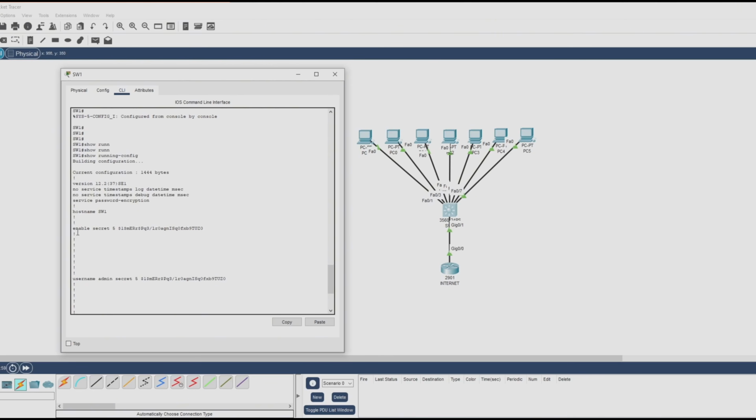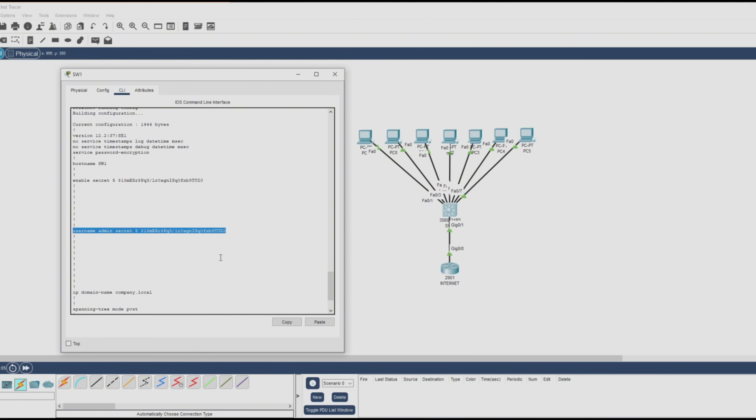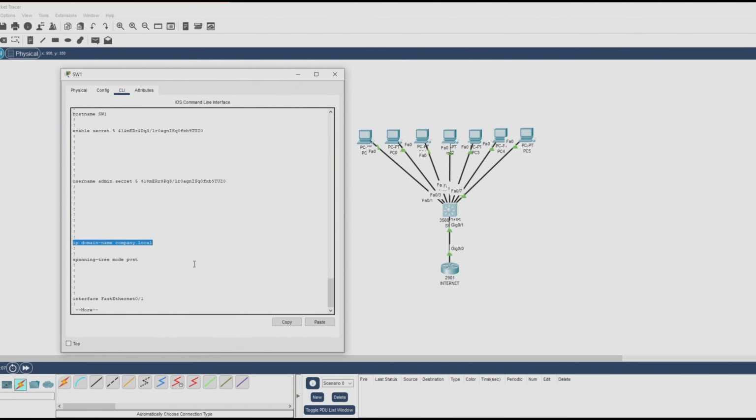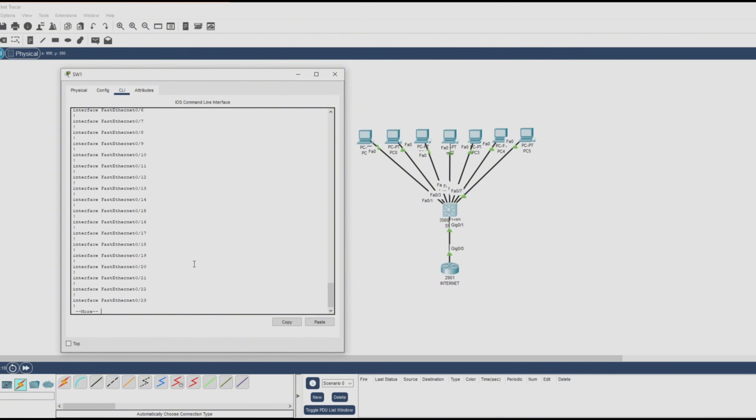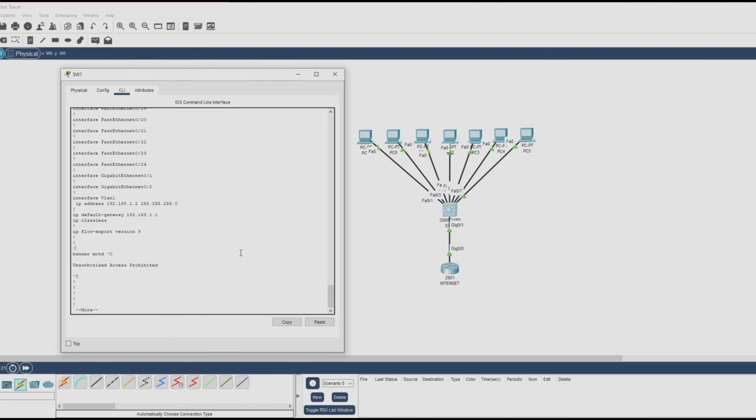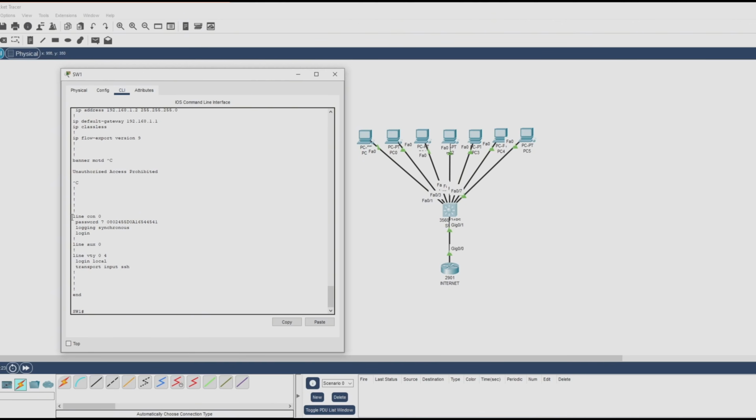First, I'll verify my enable secret password. Next, I'll verify the local administrator account. Then I'll make sure my IP domain is configured correctly. After that, I'll confirm that my message of the day banner is present. Next, I'll verify that VLAN 1 has the correct management IP address. Then I'll confirm the default gateway. And finally, I'll verify my console configuration to make sure the password, login requirements, and timeout settings are exactly the way I intended. Taking 1 minute to verify your work can save hours of troubleshooting later.